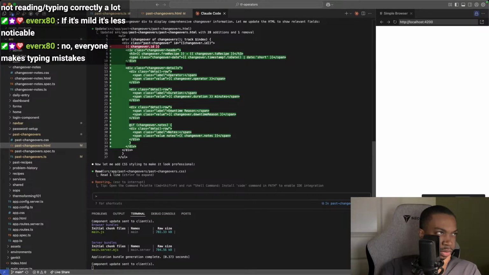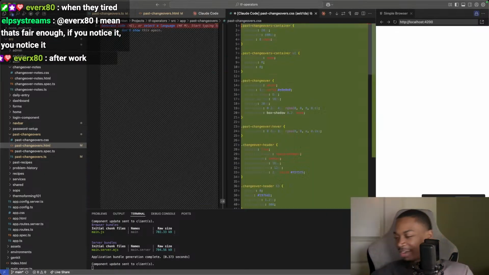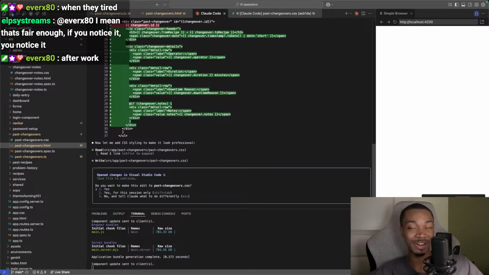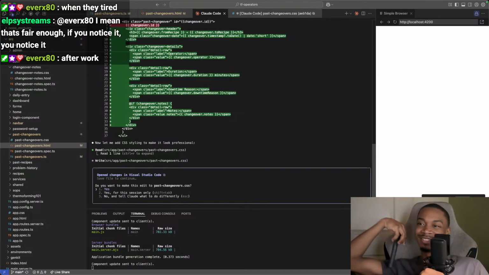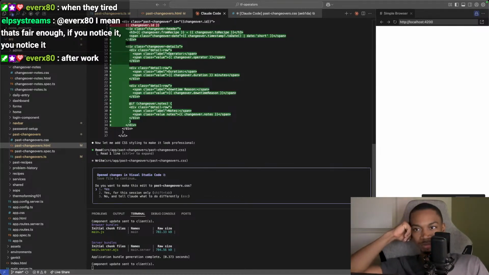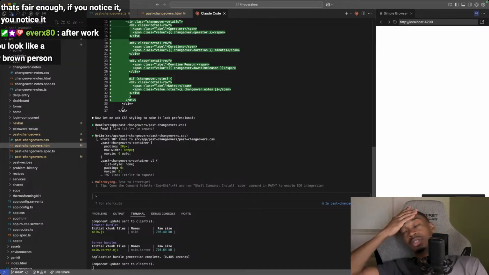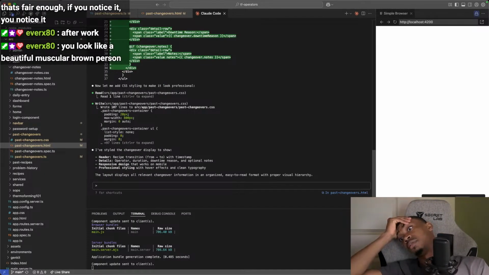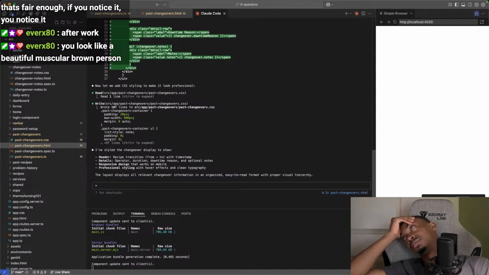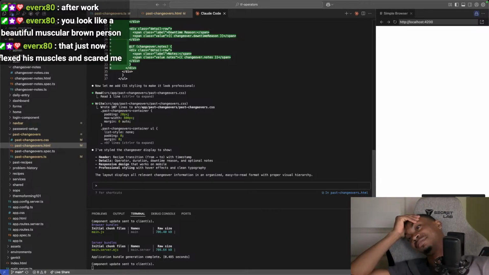Oh my goodness. Well, operator doesn't exist, but oh my goodness. When they're tired, I look tired. I look like trash. Is that what you're saying? Oops. Oh, whoops. This is going to throw an error though. So I look like a muscular, invisible person. Huh?